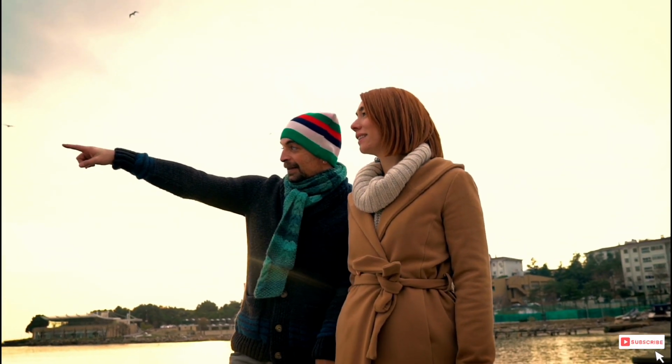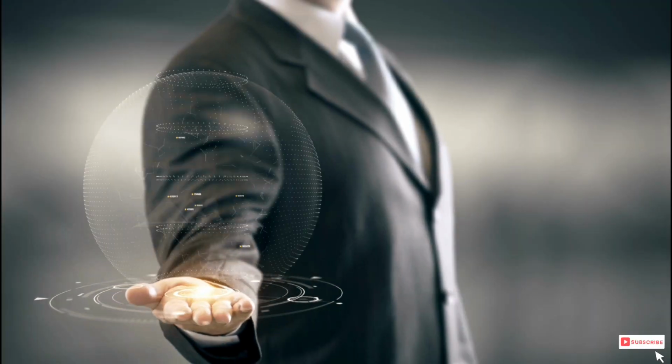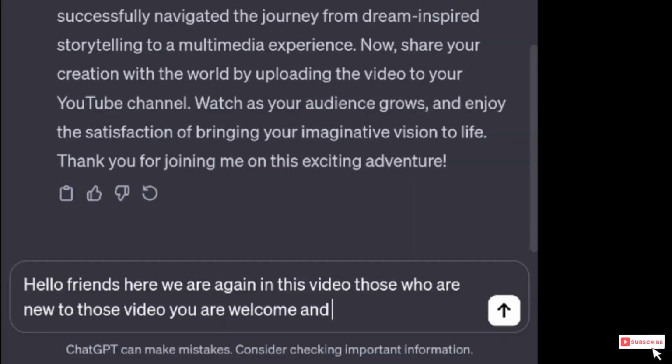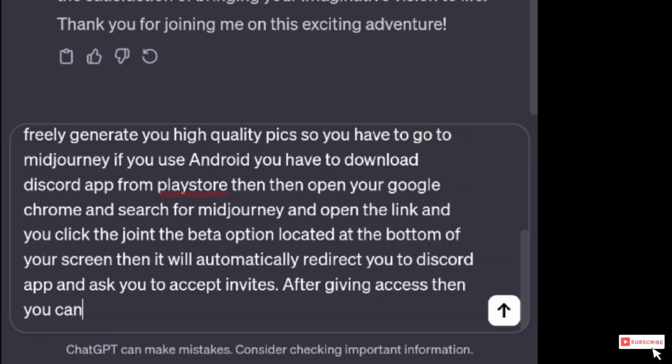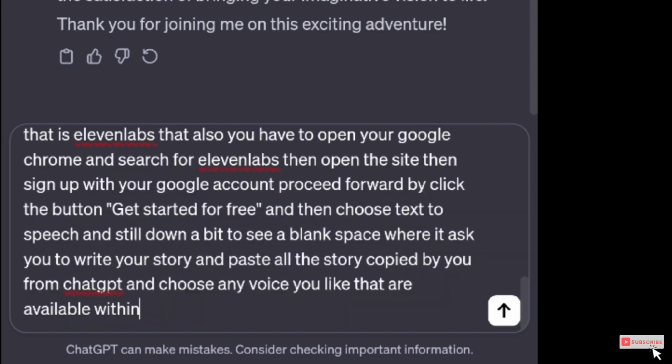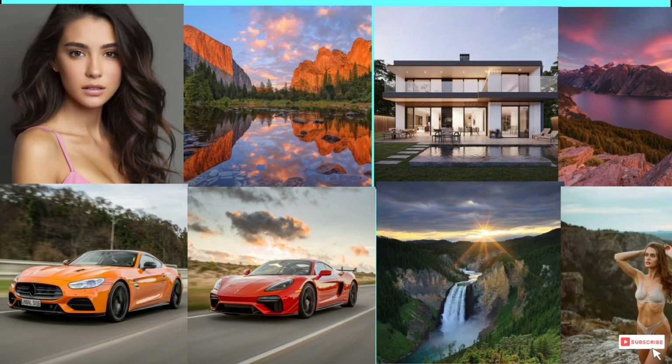Now, let's get straight to the point. To embark on this creative journey, start by asking ChatGPT to weave a captivating story based on your dreams. Once you have your narrative, enhance the visual experience by sourcing high-quality images.